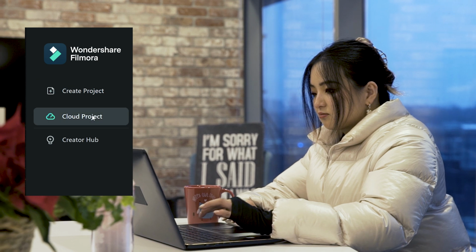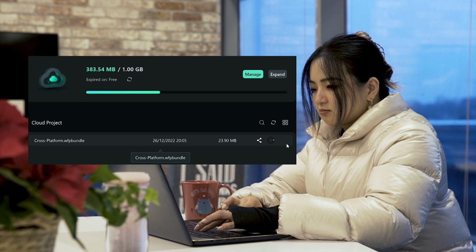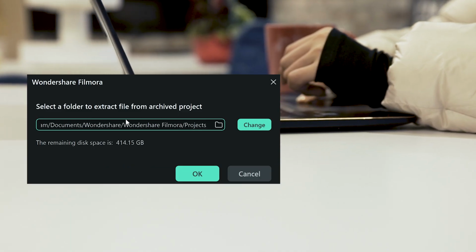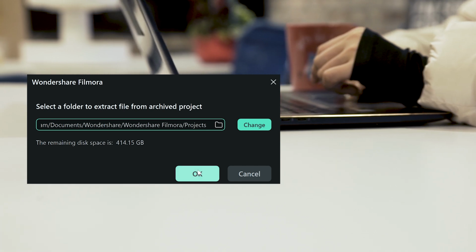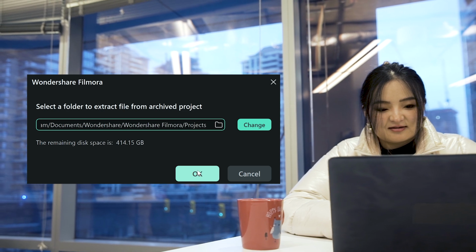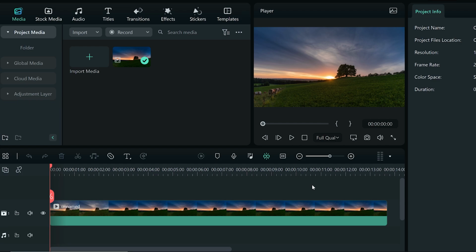To do this, open Filmora and select Cloud Project. Select the project you want to download by clicking on the cloud icon. Once it's downloaded, double-click to open the project. A prompt will open asking to select a folder for your project. You can click OK to select the default option, or you can also choose your own folder. You're now ready to edit the project on your laptop.